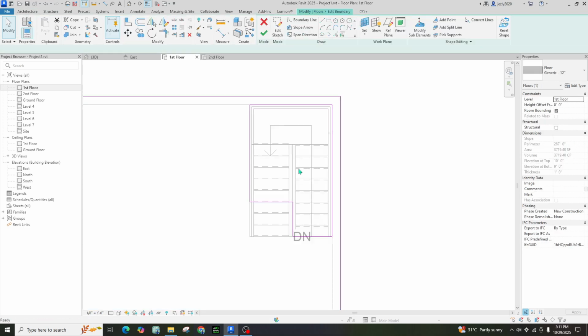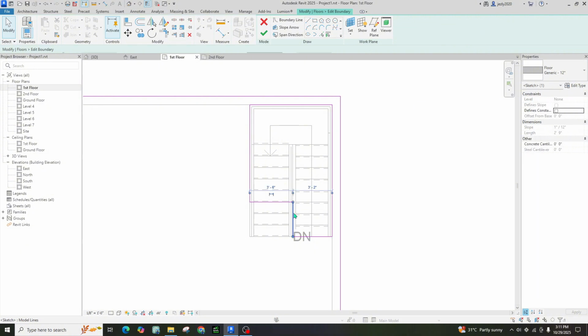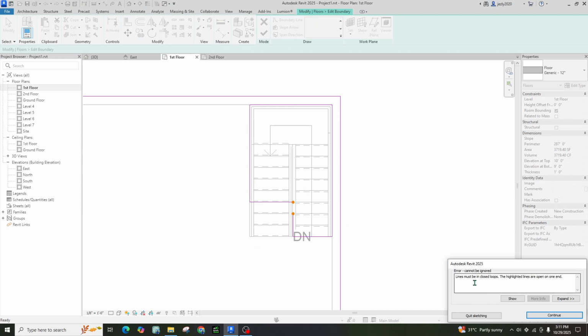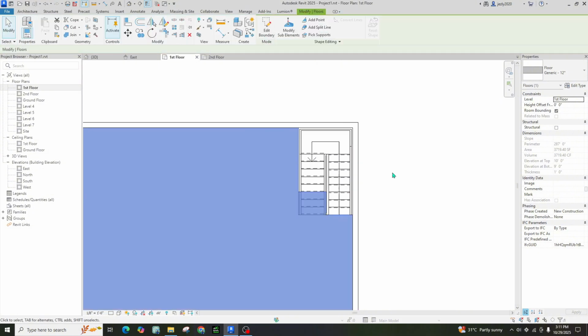If the wall lines are not closed, we will think this line we didn't close. This will show error and which area should need to close. So we can continue, and using this tool we can close, and okay.